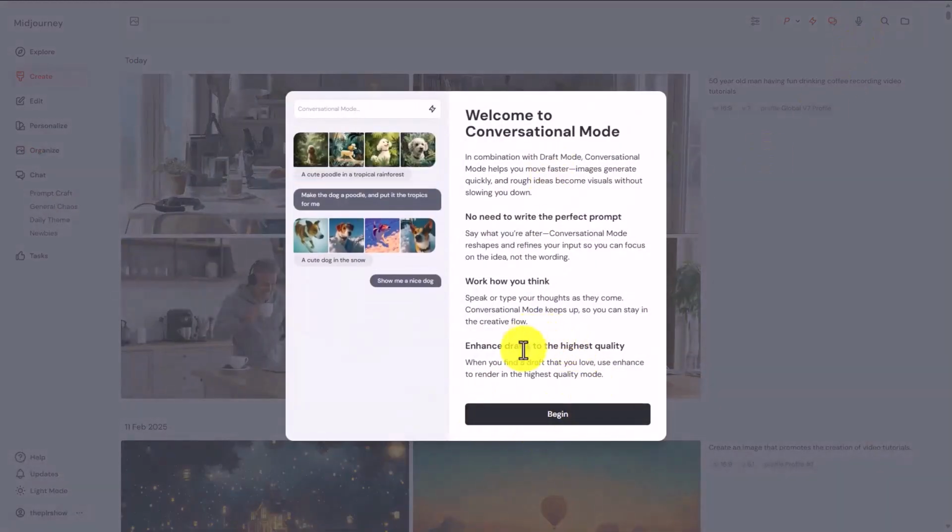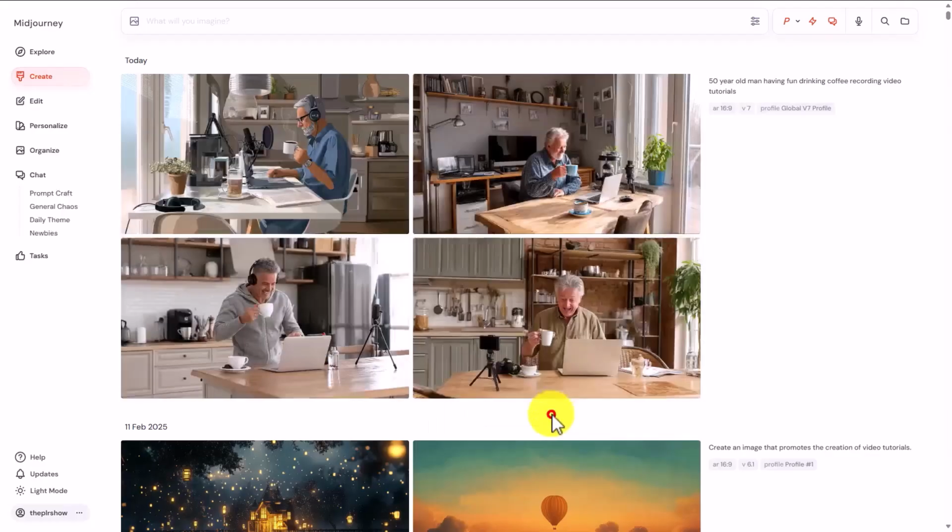So for example, if we were to click on conversational mode, we can then click on Begin if you haven't done this in your account already. And basically, what you'll see then is a mic. You'll then have to give MidJourney permission. Create a 50-year-old man having fun drinking coffee, creating video tutorials.